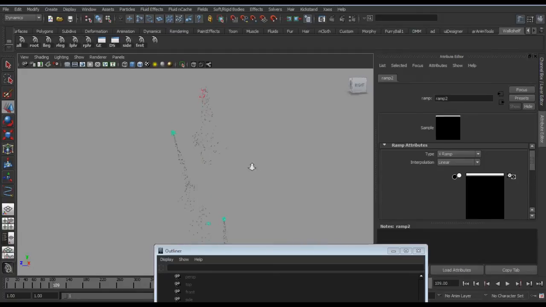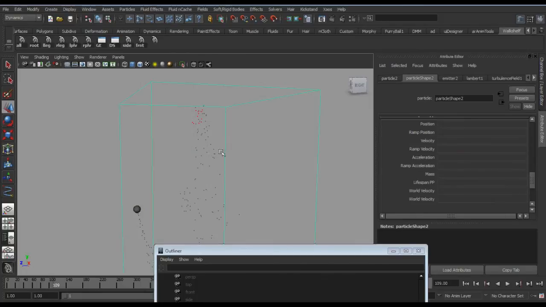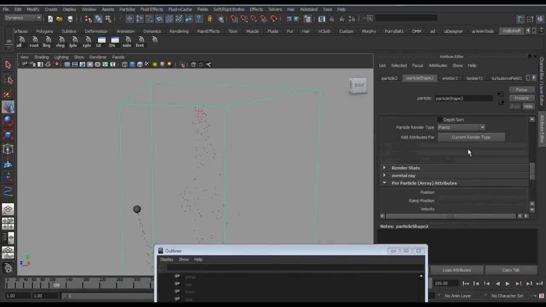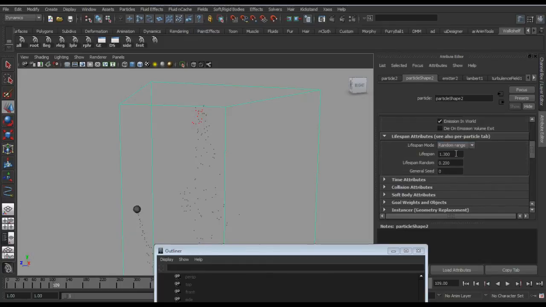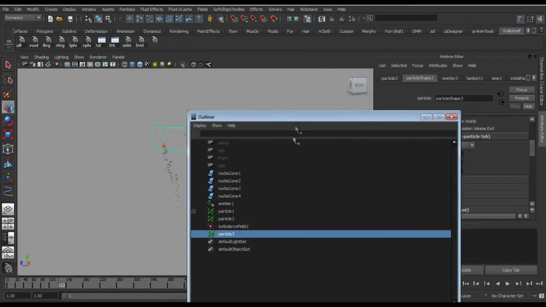Okay, so this is actually happening, and now what I want is this particle system to die a little early, this particle 2. So go to life random range, instead of 1.3 I'll say 1, so they die early. Okay, so this is the blast happening on the upside, which is happening with the particle 3. So I'll select particle 3.